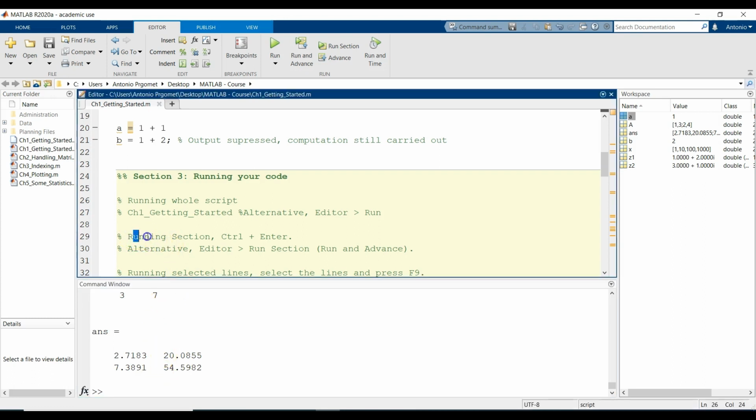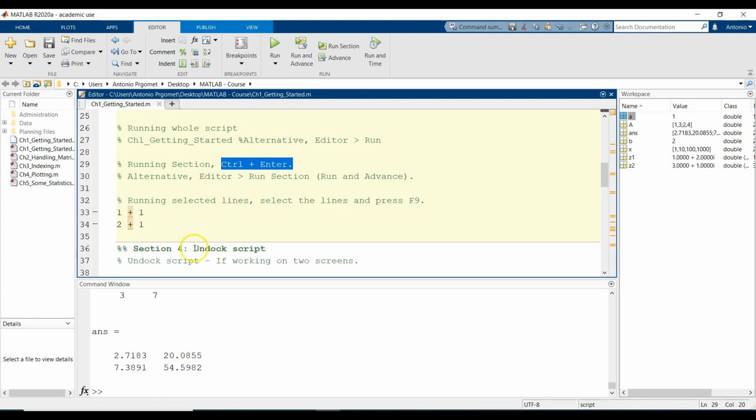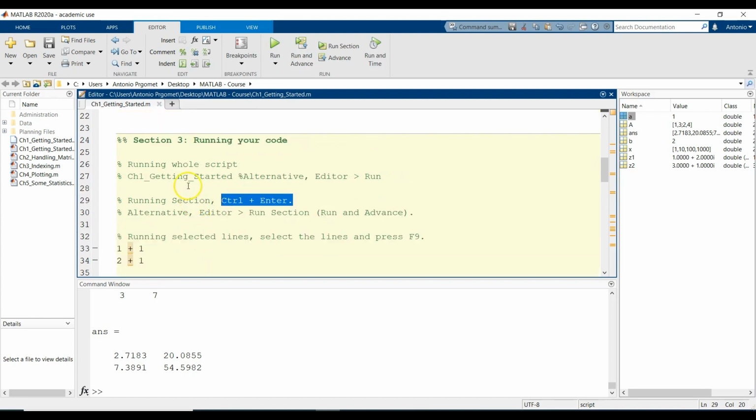If you want to run a specific section, you can press Ctrl Enter, or you can go to the editor and press Run Section or Run and Advance. If you press Run and Advance, you will run the section and jump to the next section. If you want to run specific lines of code, you can select that line and simply press F9. So I press F9, then I only run this line of code.